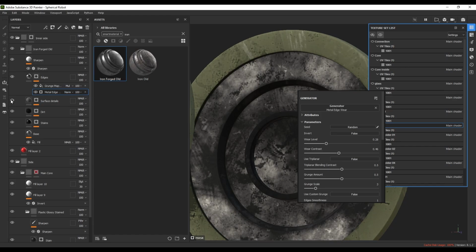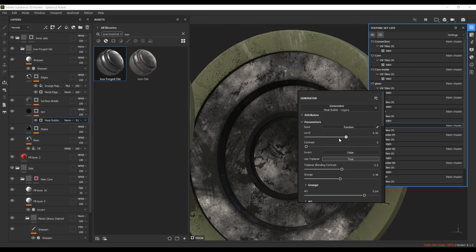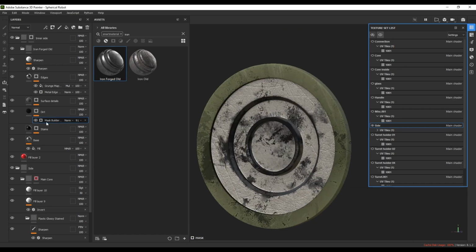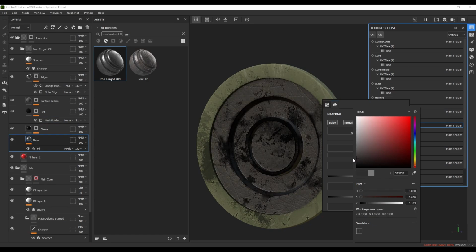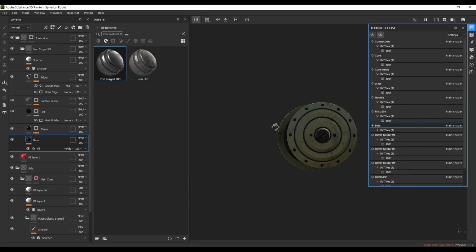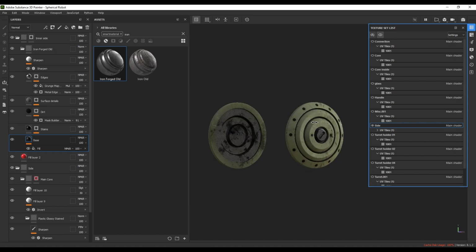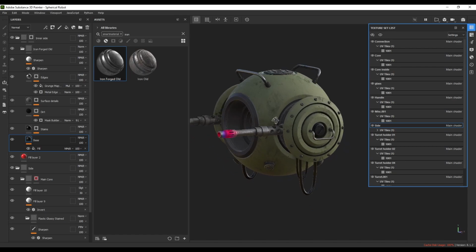And also let's check out the dirt. I think the dirt is pretty much. So we can select this and turn this down and select the base, right click and change the color to something darker like this. All right, let's turn on everything.